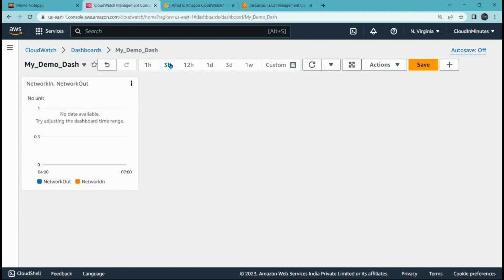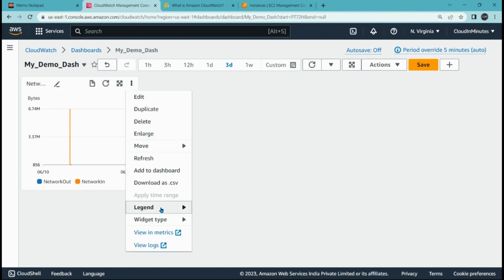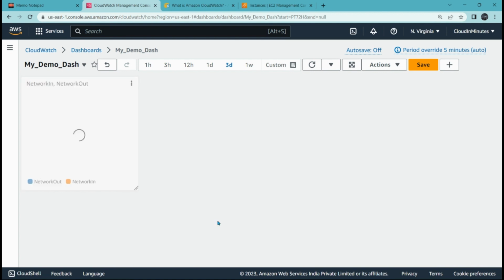From here you can also change the timeline. If you want to see the 3 days data comparison, you can see it here. I have selected the line graph. Let me change the graph. For widget type, let me go with pie. That's how it is showcased.